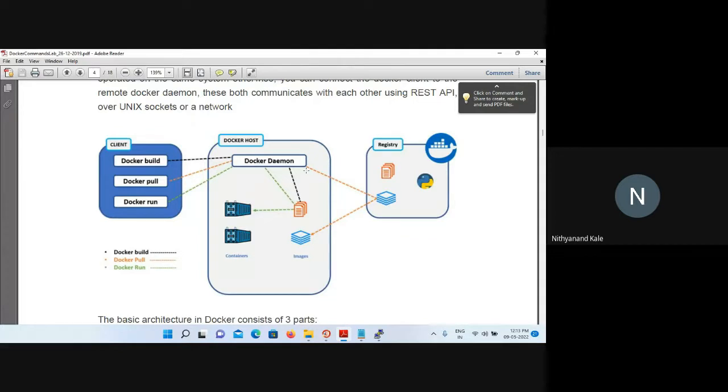What are the components running inside the Docker daemon? That is images and containers, these two things. It's very simple. First you write the Dockerfile, from the Dockerfile create the image, and push that image to the Docker registry, so that we will have a permanent copy of the required technology stack in the registry. Whenever you want, you can pull it into the Docker daemon.